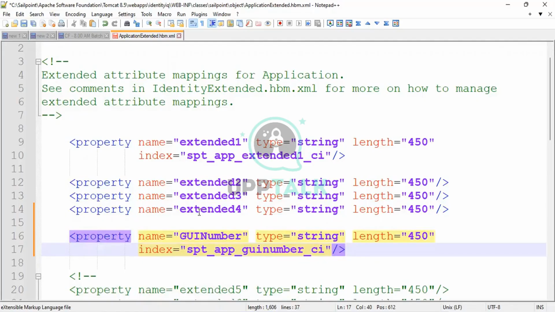Let me save this file. We have updated this Hibernate file. Now we can generate the database script DDL file, or else you can drop an email to the database team. They will take care. They will create those columns related to these attributes.